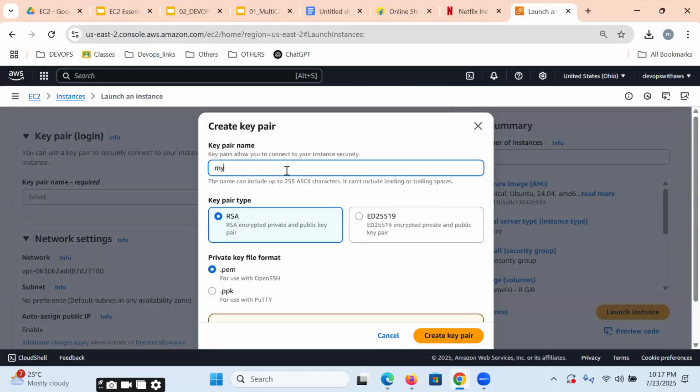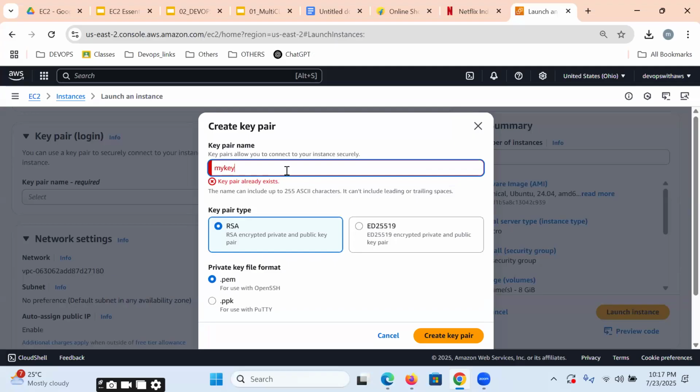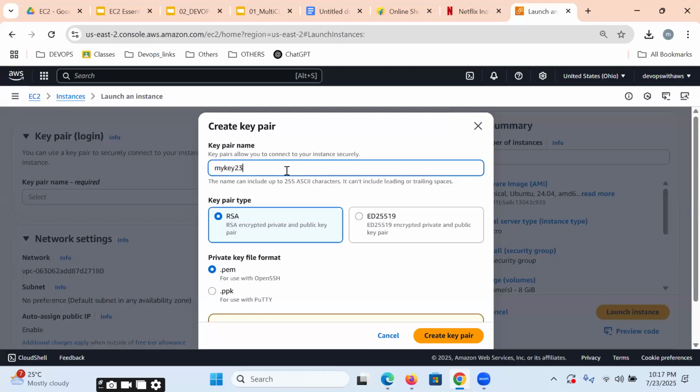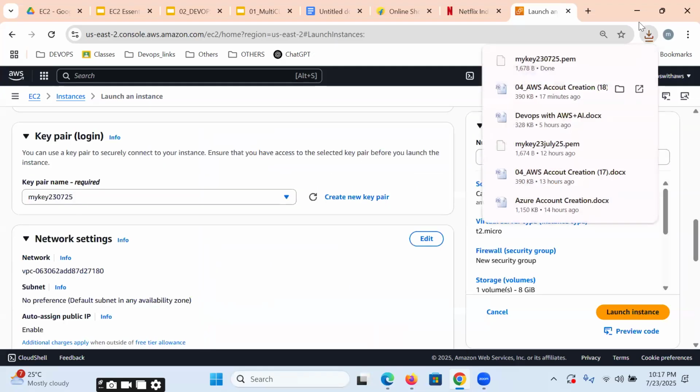The PEM file name can be anything, my key 230725. And please click on create, and automatically the PEM file will be downloaded. Once this PEM file is downloaded, please keep this PEM file secure. If you lose this PEM file, that means you're going to lose the server also.